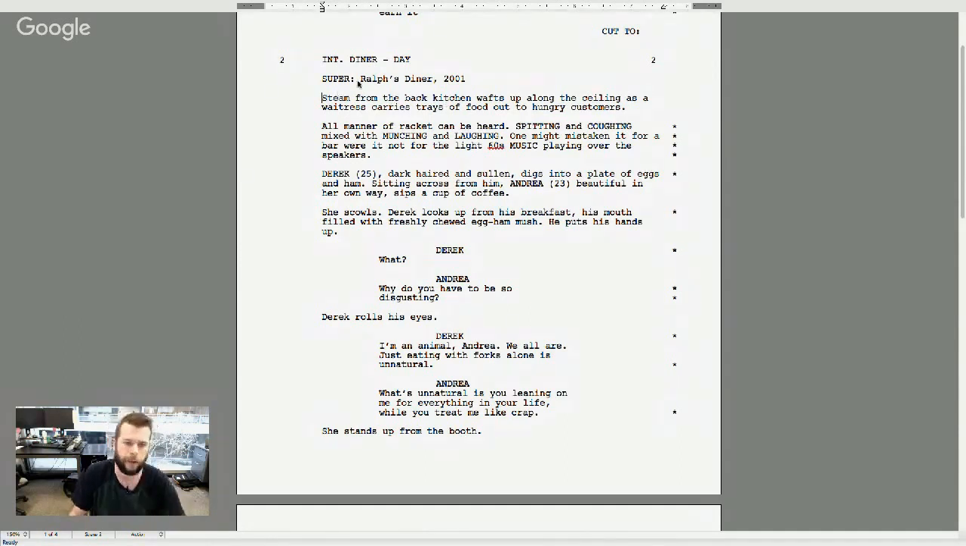For this particular one, though, I just decided to write, steam from the back kitchen wafts up along the ceiling as a waitress carries trays of food out to hungry customers. So, pretty basic establishing of the diner. Let's also go into a few other things with regards to action. Number one being that you're going to be introducing the characters. So let's take a look at that, shall we? We've got Derek here, and this is our first time seeing Derek, so I decided to put him in all caps.